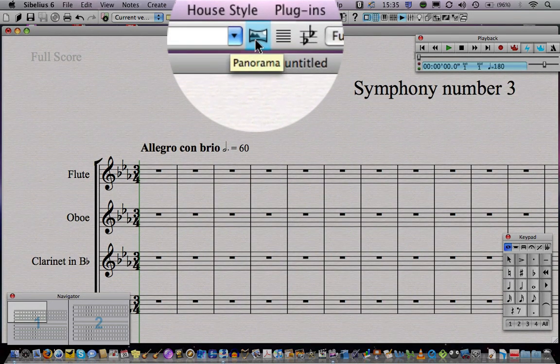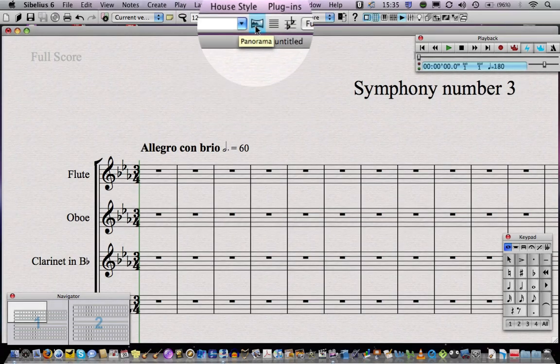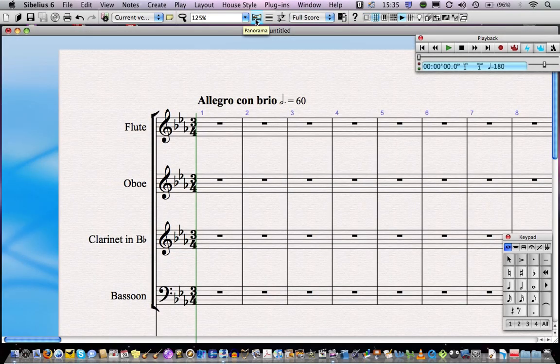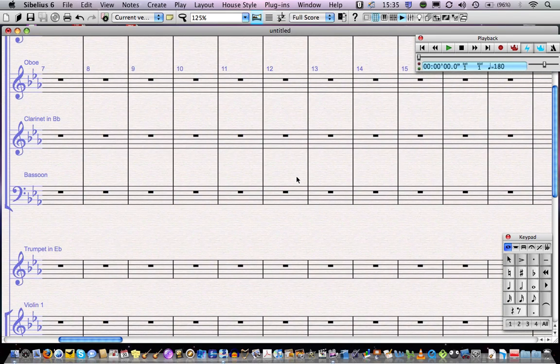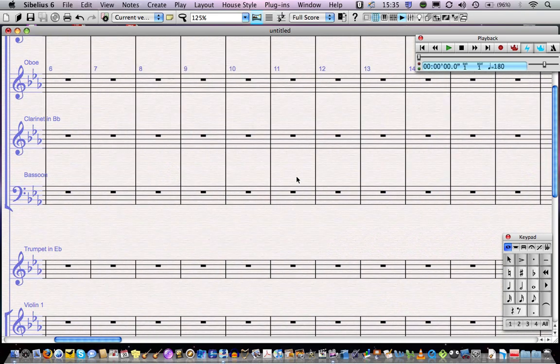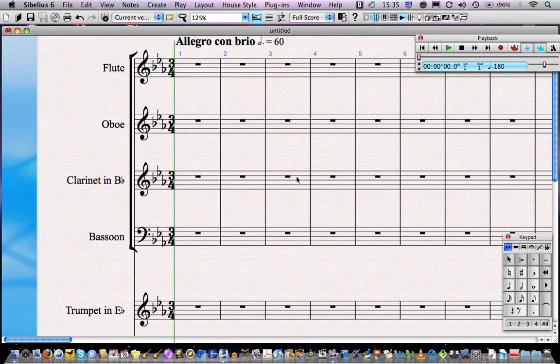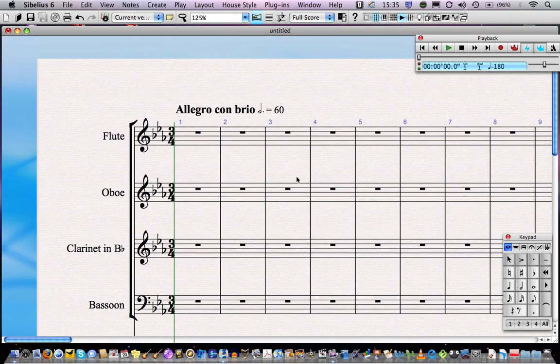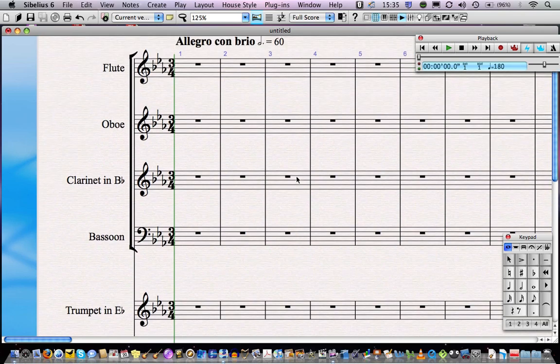And finally, let's have a look at the panorama mode. That's this button here on the toolbar, or you can press the shortcut Shift and P to toggle between panorama mode and normal page view. Panorama mode turns your score into one infinitely long piece of paper that you can scroll backwards and forwards along, and this is especially useful when you're arranging or orchestrating directly in Sibelius and you don't want to be bothered by page turns between parts.